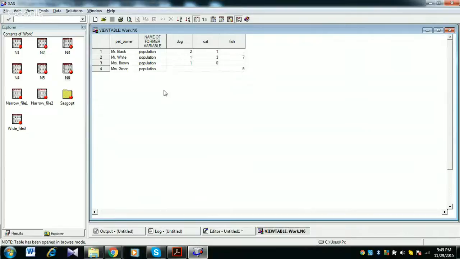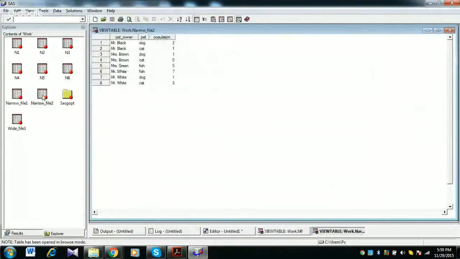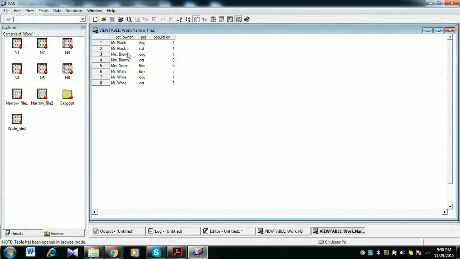Deepan, can you show me the original data set? This one, I'm using this one. This is the data set. So now we can summarize the data name wise.